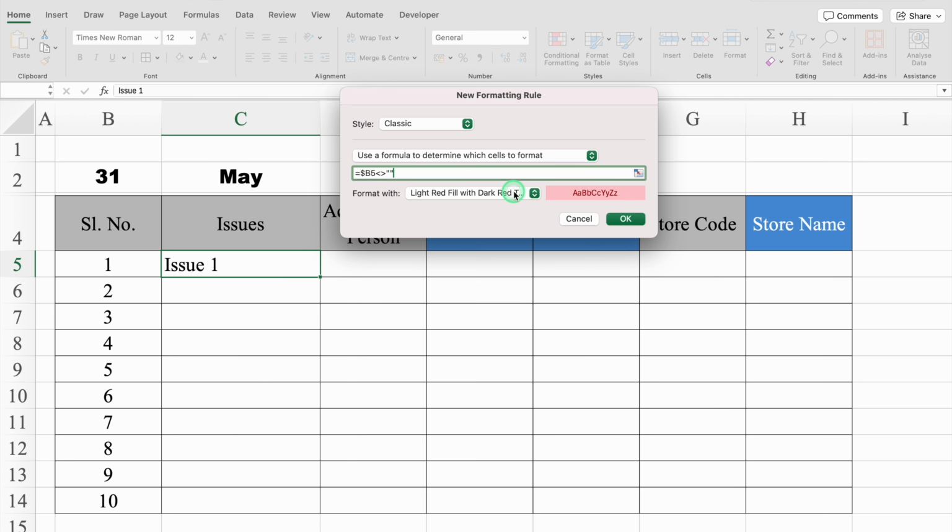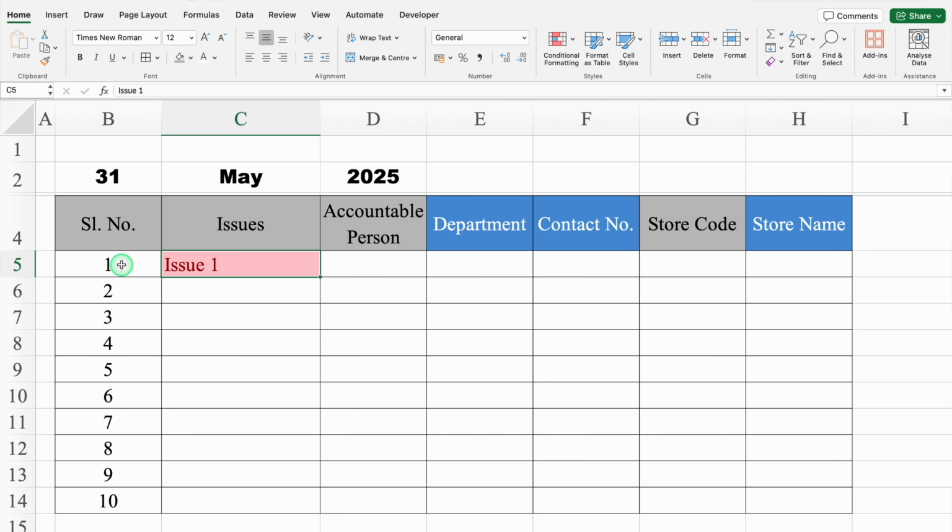Now I'll come down. Over here we can see light red fill with dark red text, and conditional formatting provides this color by default. Now I'll click on OK. So my cell got highlighted. If I delete serial number from here, the highlight got vanished. I'll put serial number once again.